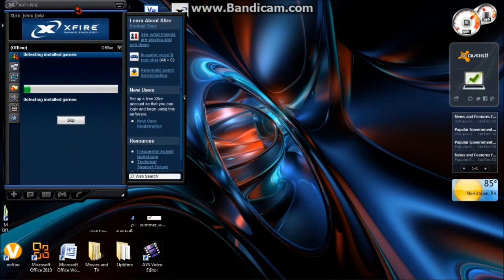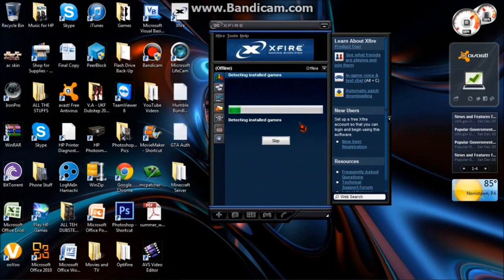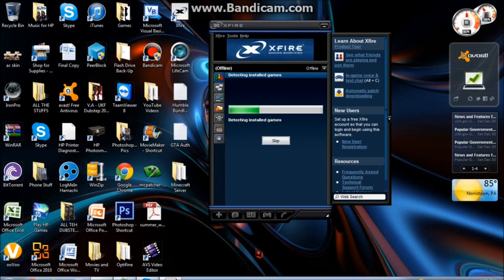And see what it's gonna do is once you run it, it's gonna do this every single time, but you can skip it. It's gonna detect your installed games, alright? And this takes a little bit of time. It's not that bad, as you can see. I guess it depends on how good your computer is, but mine doesn't take too terribly long, but it's still a bit of an annoyance, but you can always skip it.